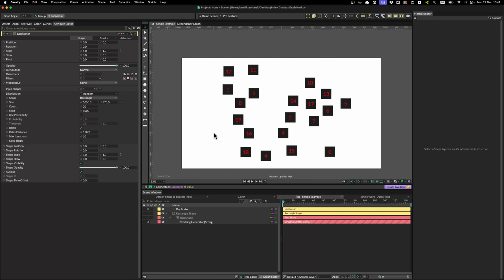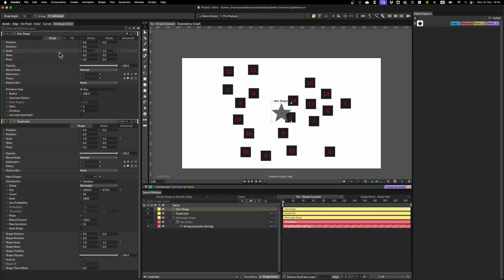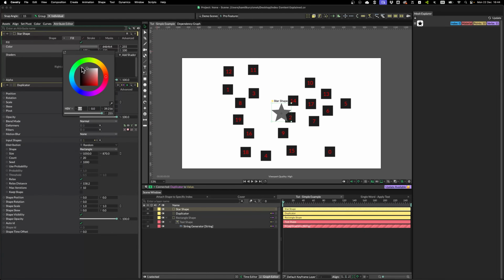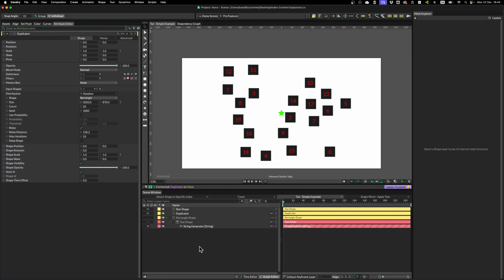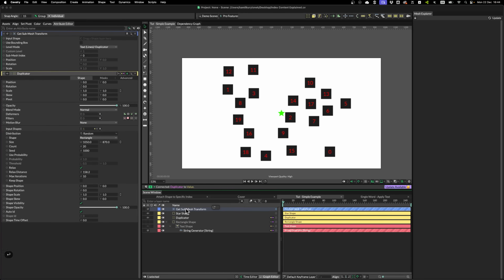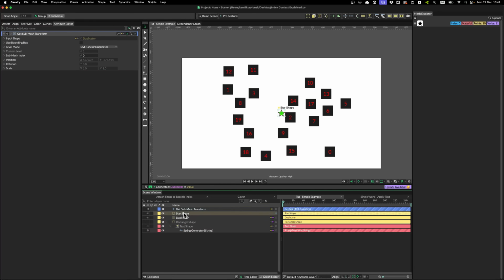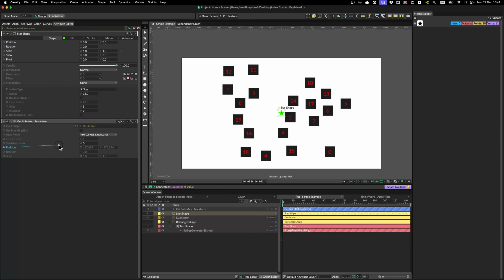So you might be thinking, what can you do with this information? Let's say I've got a little star shape. I'm going to change its color to bright green, make it about maybe 35 pixels big. And I'm going to look for the duplicate submesh transform utility, grab the duplicator, drop it into the input shape, and now I'm going to take the position data from this utility and feed it into the position data of the star.